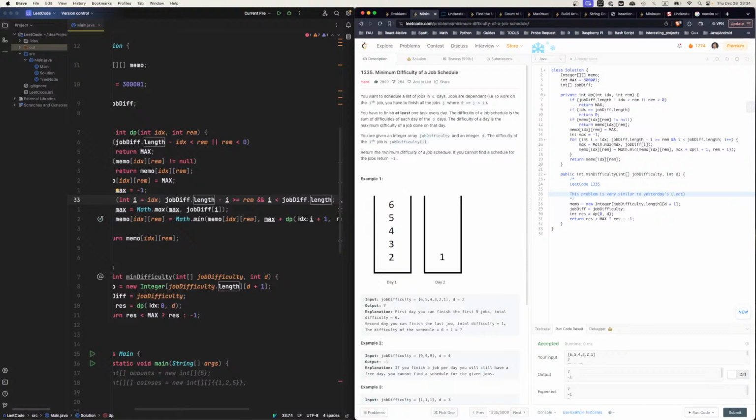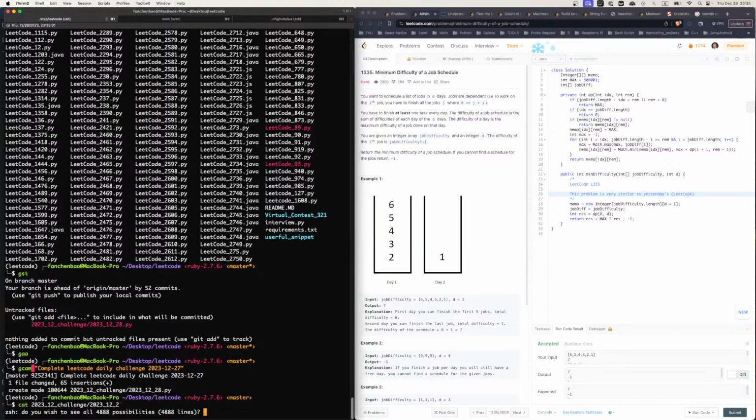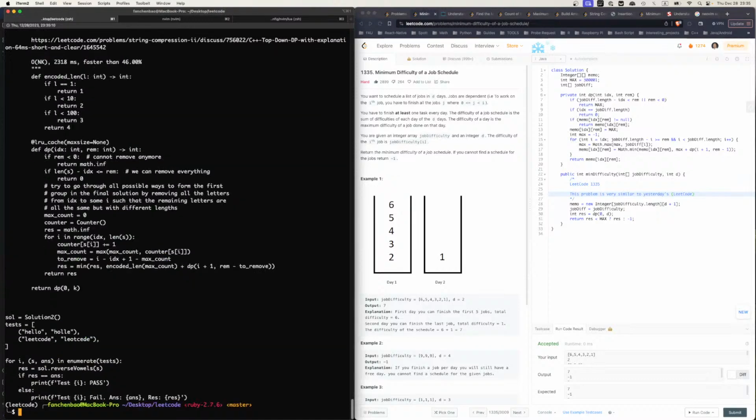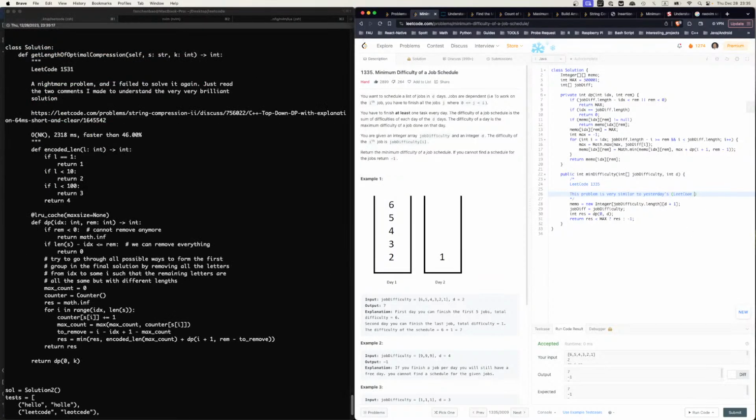What is yesterday's problem? Hold on, I can figure it out. Yesterday is 2023, 12, challenge, 28. Oh, no. 28. Yesterday was 1531. Okay, 1531.